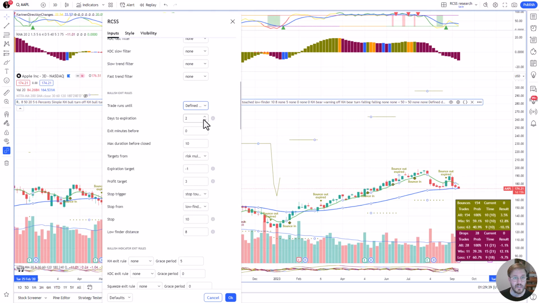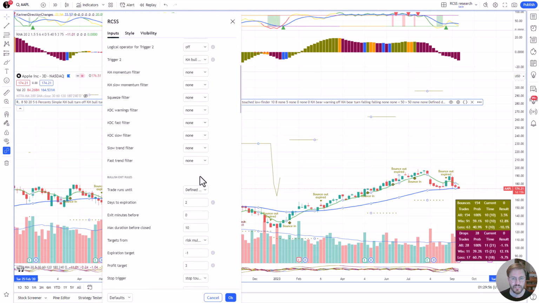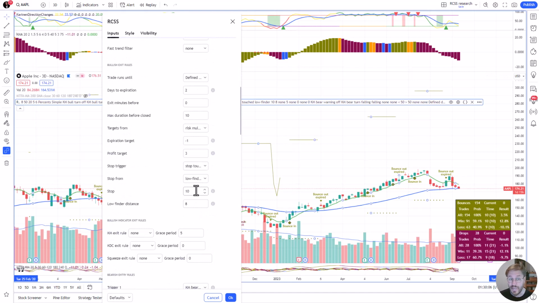Right, so that was it. 10 bars for now. Targets are from risk multiplier. I'm not using expiration targets because that's for options trading only, but profit target is 3 times the stop, and the stop is 10%. Well, the stop is a bit far, so usually here is the stop. Well, is it really far? Actually, not so. If I buy here, the stop would be here. I could bring that a bit closer, maybe, or maybe not.